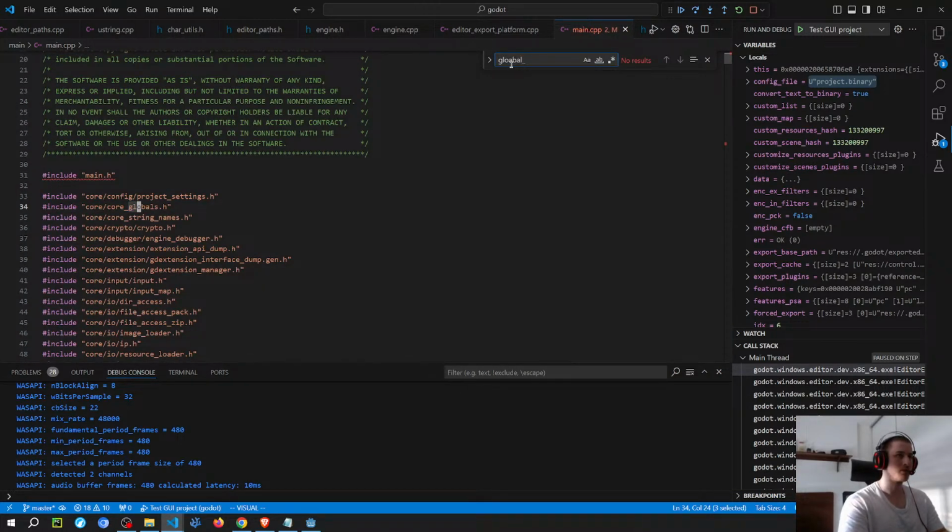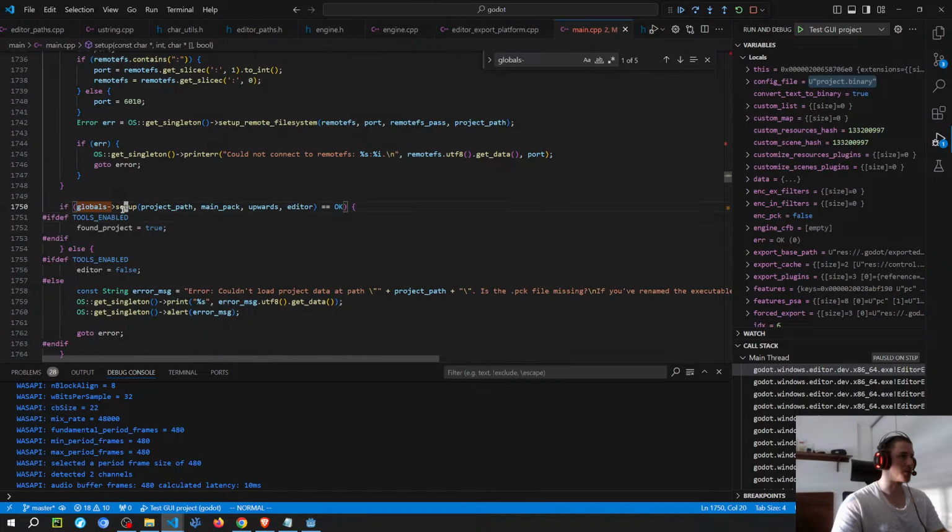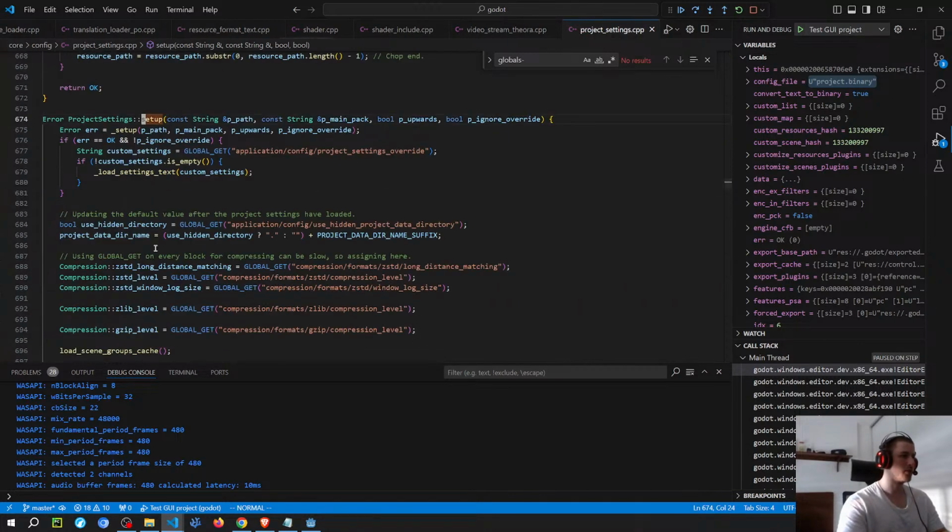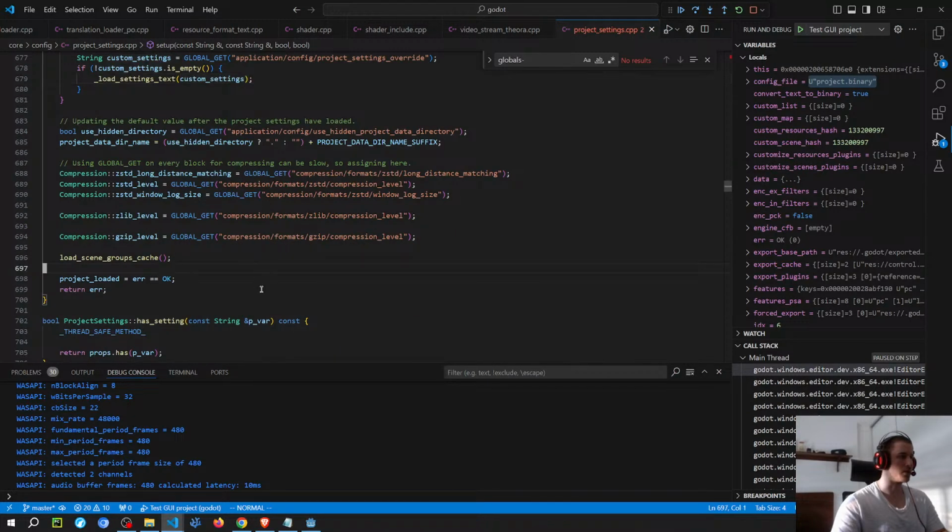I think it's globals. Yes, this function here basically. This is the place where I'm gonna put a breakpoint. This is where they are going to search for the thing.